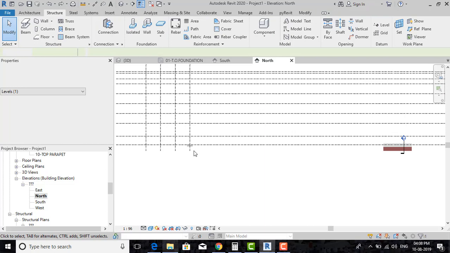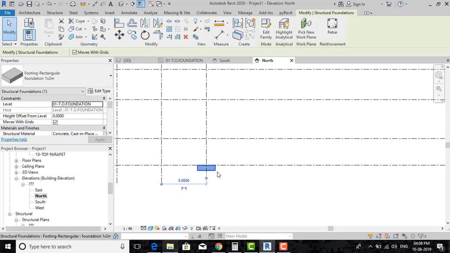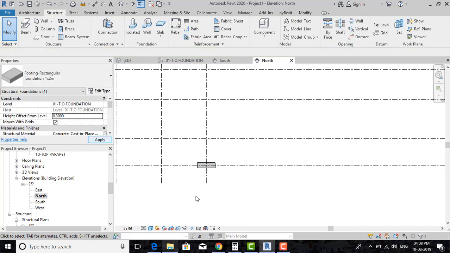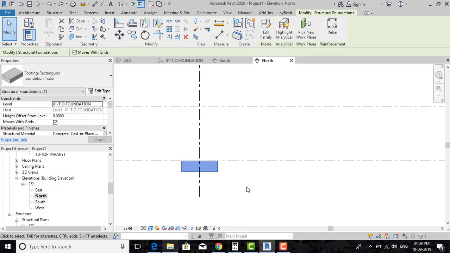You can see if I click on my footing, my level is top of the foundation and the host is top of the foundation. I did not give any offset. If I gave any offset, that is 0.3, it will change its height. Okay, I don't want to give any offset. I just want to keep my foundation top at the level of top of the foundation.